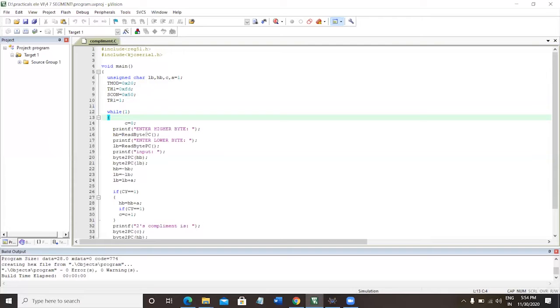And since the word length of the 8051 is 8-bit, we have to store the 16-bit number in two variables. We take the variables as higher byte and lower byte. So we pass on the message to the user to enter the higher byte, and the first two characters entered by the user are considered as higher byte and stored in HB using the read byte from PC. Similarly, the second two characters entered by the user are stored in lower byte using the read byte from PC.